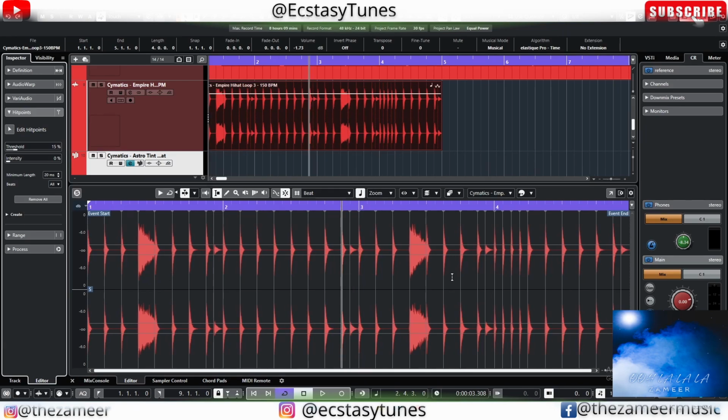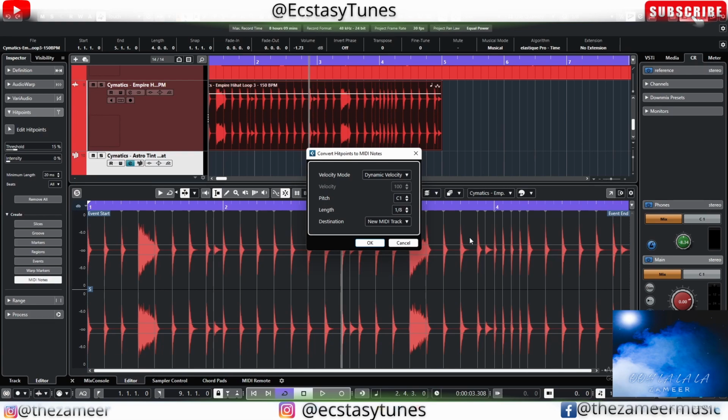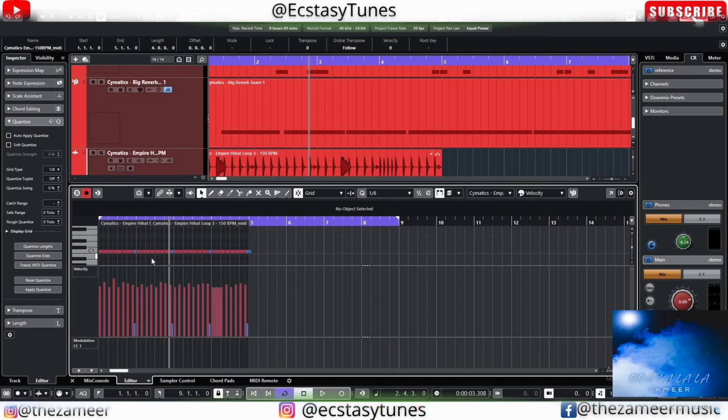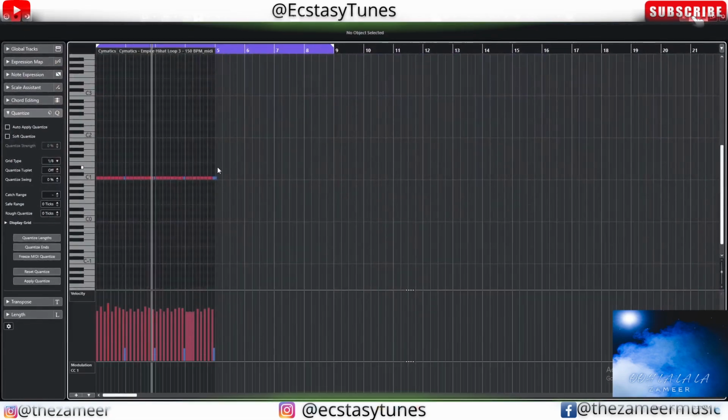Okay, so when you're happy with these hit points, you can come here and click on this create button. And now you have this option, MIDI notes. So click on these MIDI notes and I'm gonna change it to first selected track, which is this one, and I'm gonna hit OK. Now you can see here that it's already created the rhythm that we want.